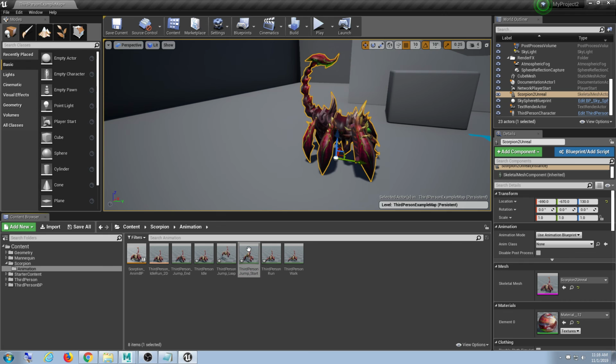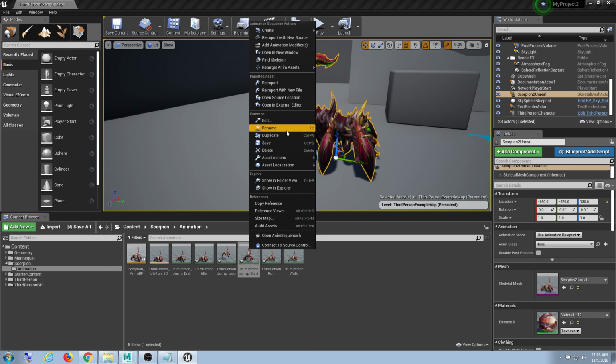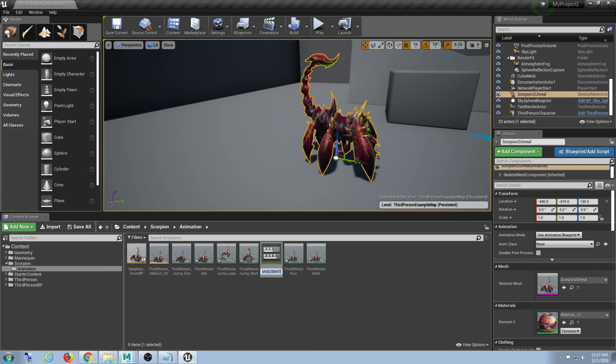So what I want you to do is duplicate the jump start animation. Right click on that asset and then click duplicate. And we're going to call this duplicate. Alright. Now, double click on that one. And this is our jump start.